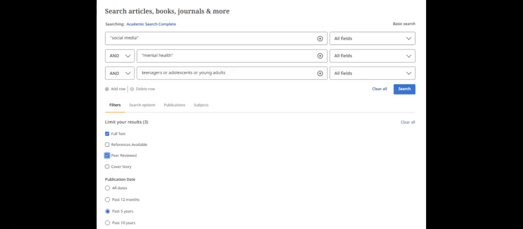Full text ensures I'm getting a full article instead of a summary or just a portion. Peer-reviewed ensures I can trust the source because the process involves experts in the field vetting the research for quality, accuracy, and validity before publication. Limiting the publication date to 5 years ensures the source includes the most current research, new discoveries, and updated best practices.